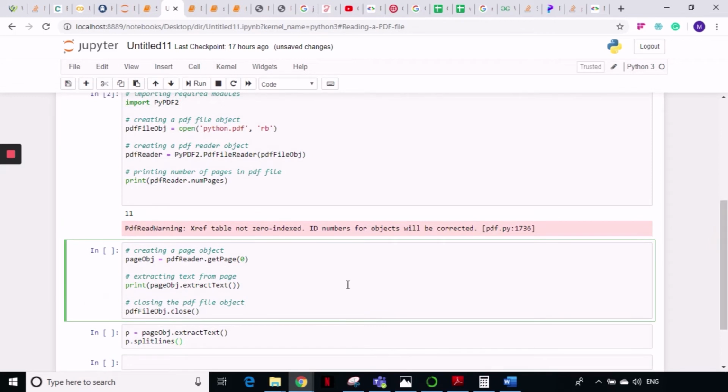Now I have to read the pages one by one. On my PDF reader there is a method called .getPage. If I call that method and pass the page number, I'm passing page number 0 here. When we read it using Python, the pages start from 0. So I'm reading this page by passing the page number, and the PDF reader gets page 0.